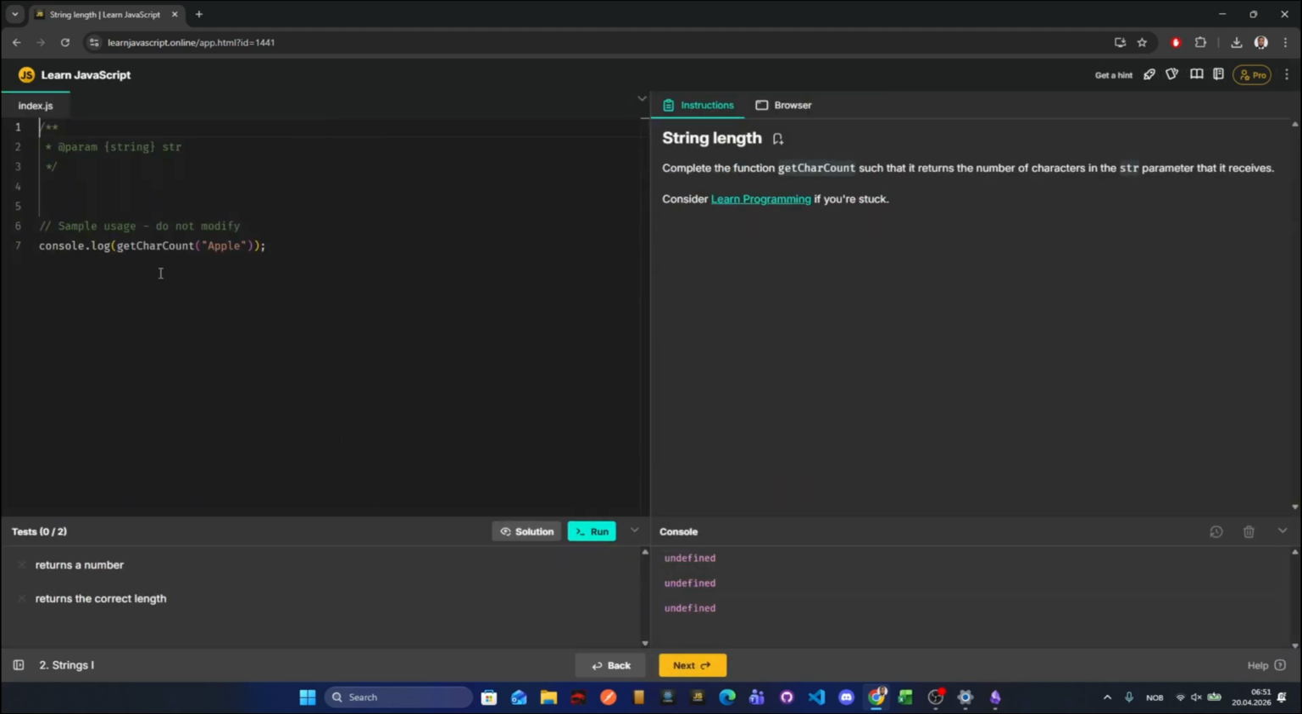All right. So we have our first challenge, guys. String length. Complete the function getCharCount such that it returns the number of characters in the str parameter, the string parameter that it receives. So consider learn programming if you're stuck.